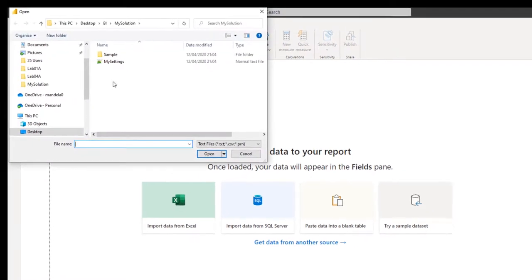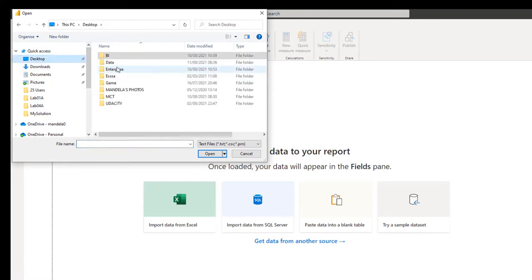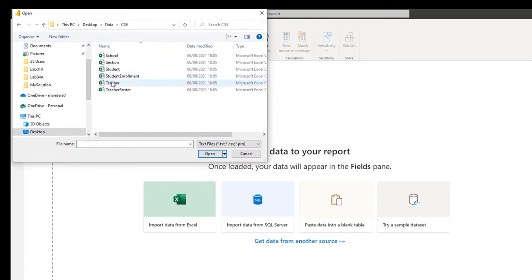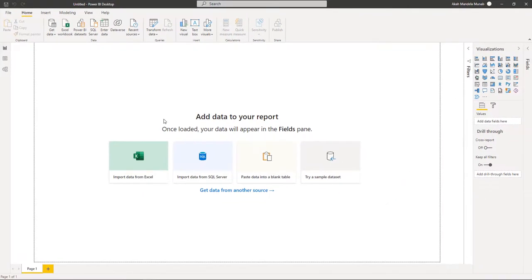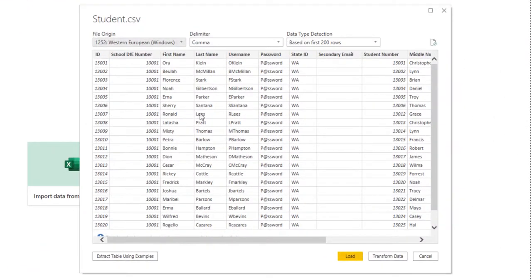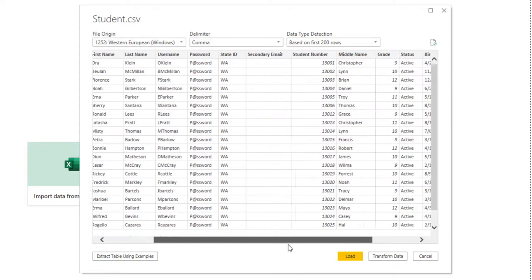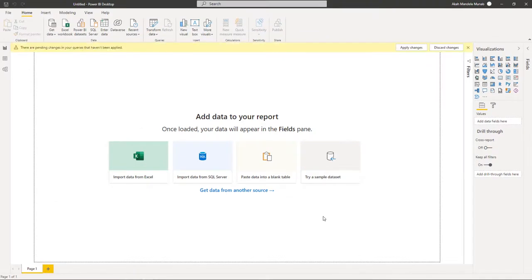I'm simply going to go to the location of my data. Students, okay, and I click Open. Then after a while, I'm going to have a little bit of a visual on the data. You can see here I have my visual on my student.csv file containing a number of rows. I can go through it to see if this is okay, and if that's the case, the only thing I'm going to do is to load the data into Power BI.